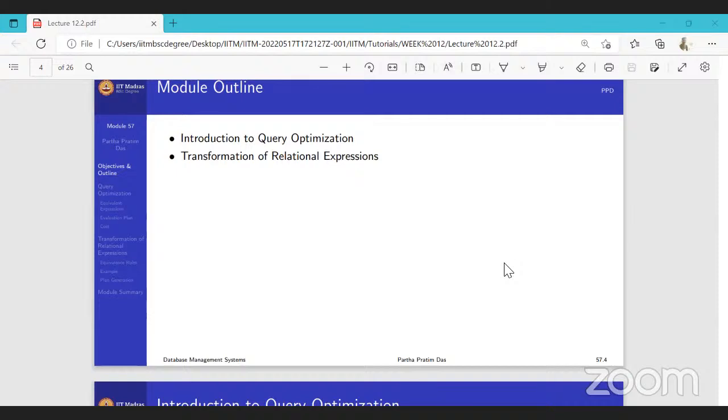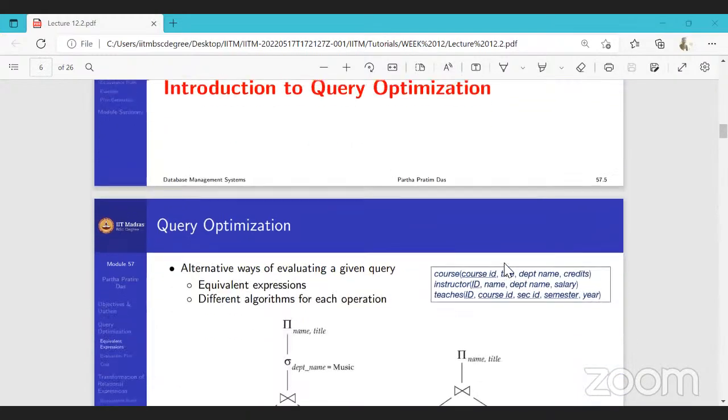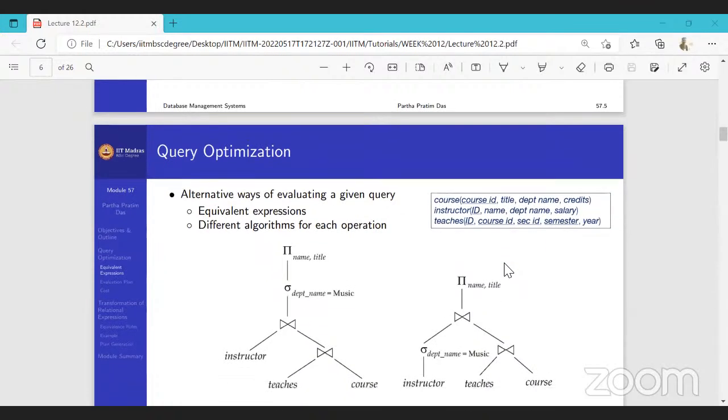Today we'll discuss the introduction of query optimization. This 12.2 is mainly focused on relational expressions, so we see how the transformation of relational expressions works. First we will see the introduction to query optimization.